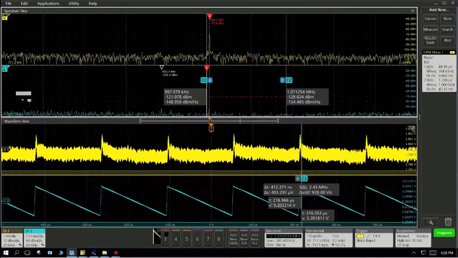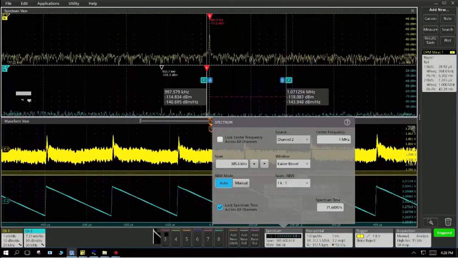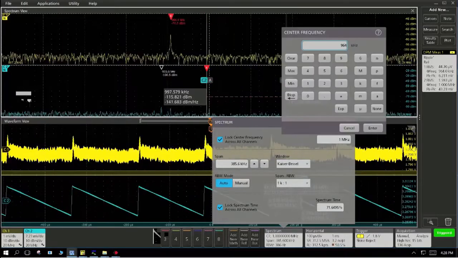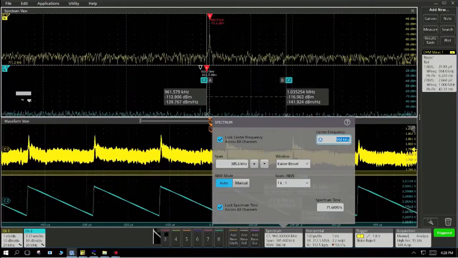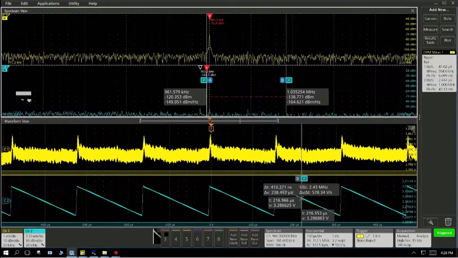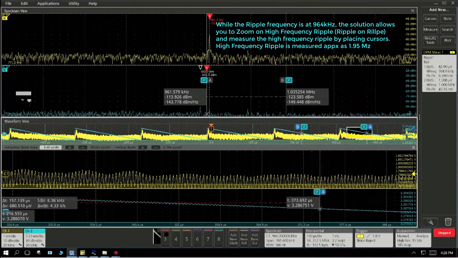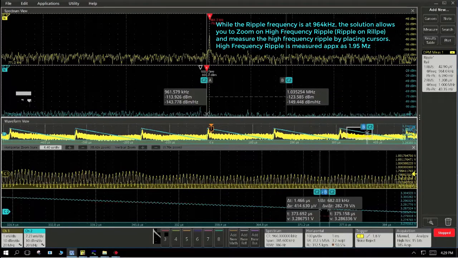In the configure menu you can select the ripple frequency of interest. Basically you know as designers which particular component of the frequency is causing the ripple, so you can enter that, and the span of the spectrum view can now be adjusted to ensure that the spectrum views are automatically aligned appropriately.